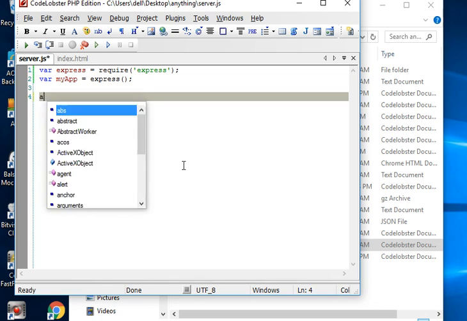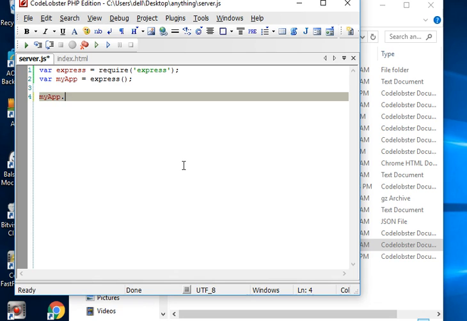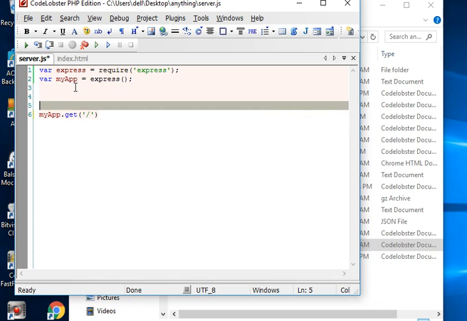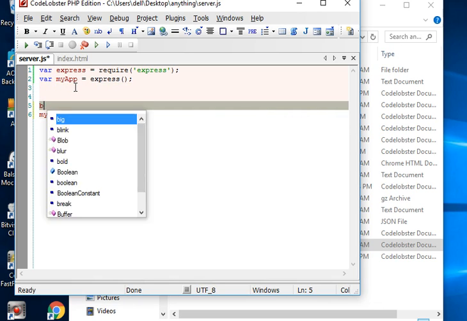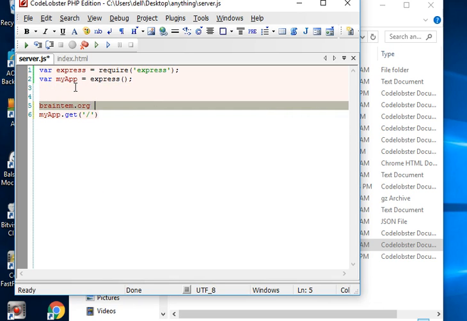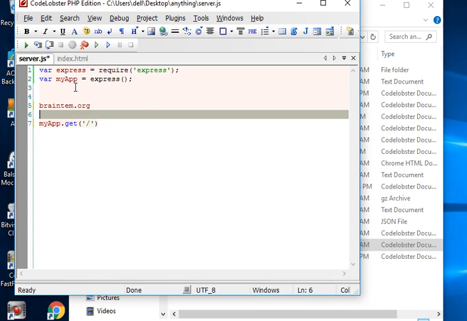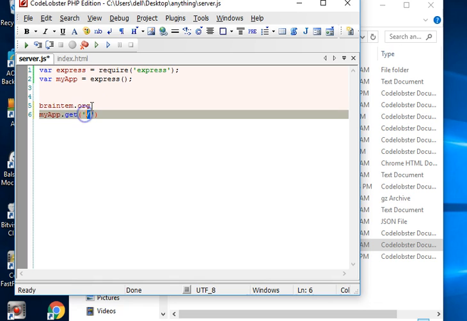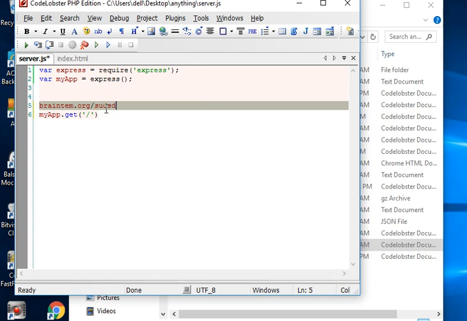Okay, once we do this, we can now start using our new variable to do some wonderful stuff. So let's say someone visits the home page, the default page. What I mean is, if the address of our site is braintime.org and someone visits this, the address of the web page without adding any extra trails.